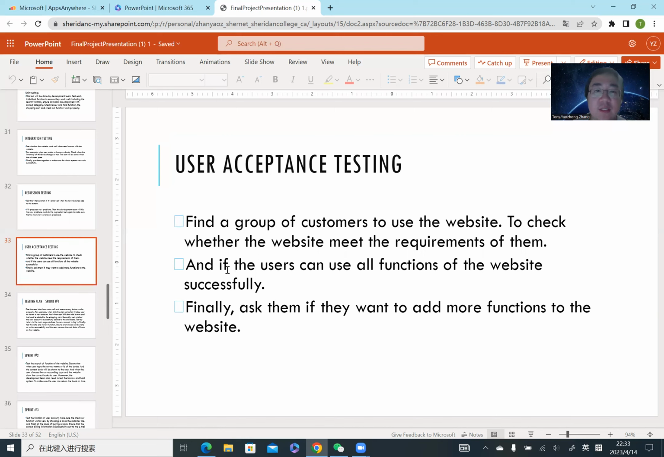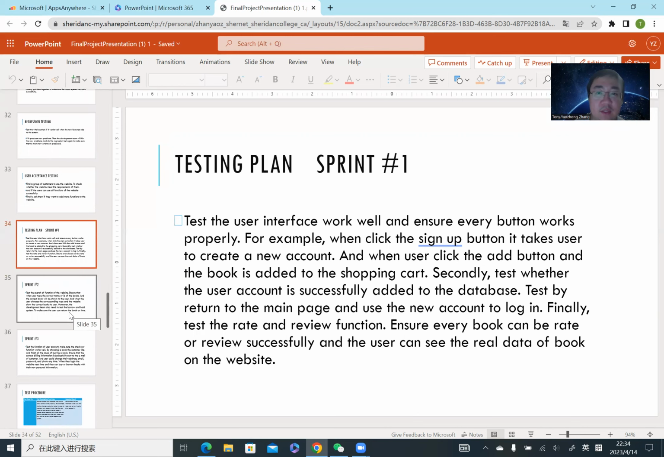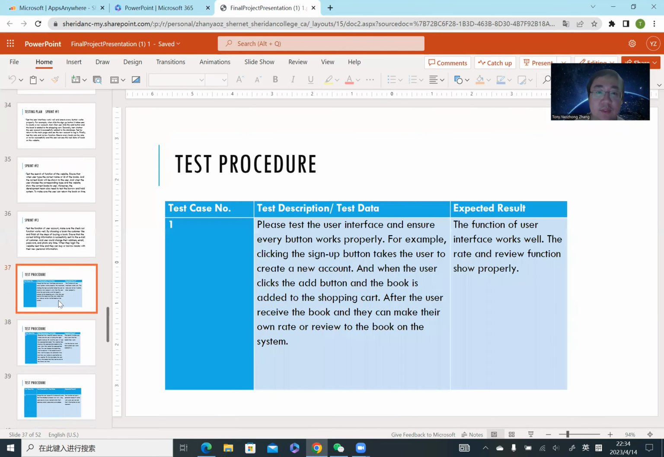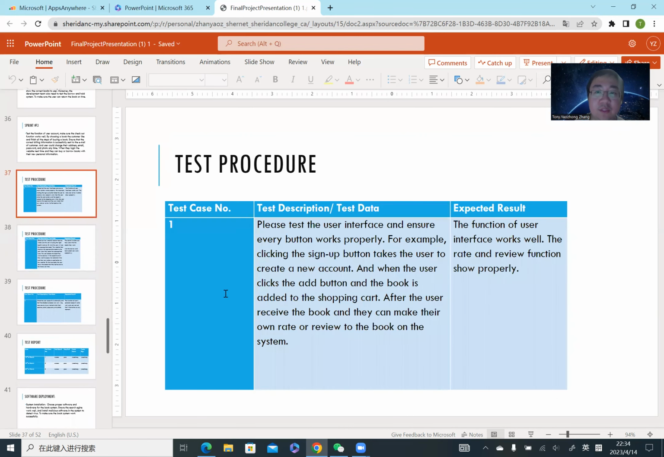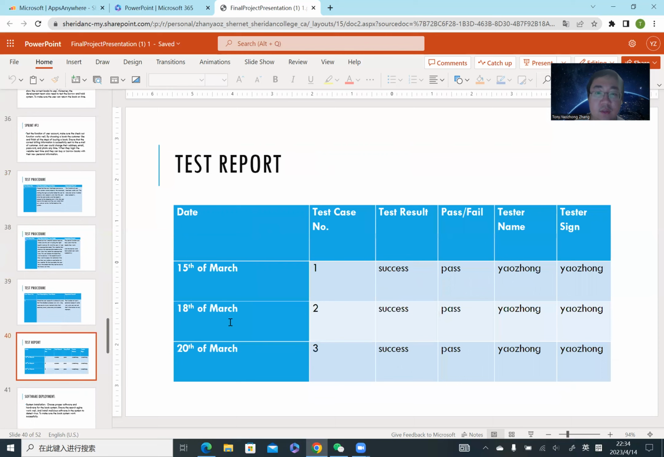This is the user acceptance test, so we just find some people to use the software and see if they want some new features or if it can meet all their needs and requirements. This is the testing we are going to make. And it is the procedure of the testing. And this part shows the expected result. Second one, and the third one. This is the report. Finally, we made all the tests successfully.